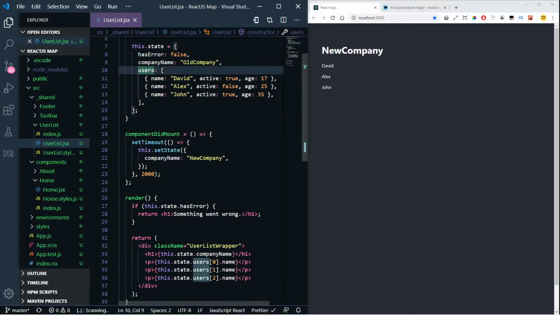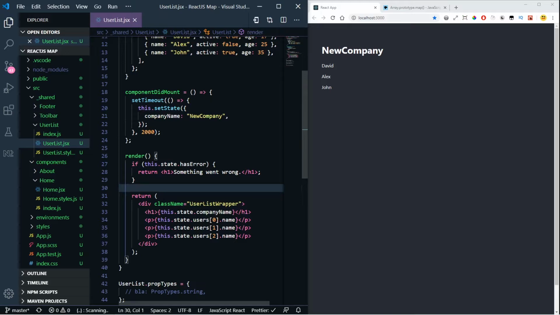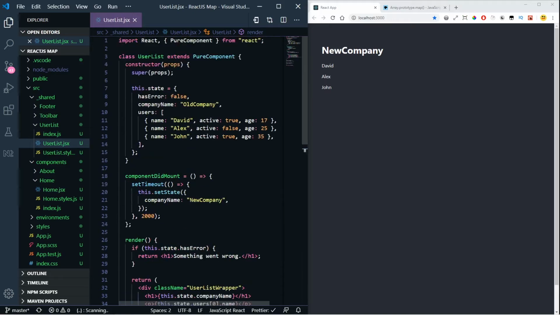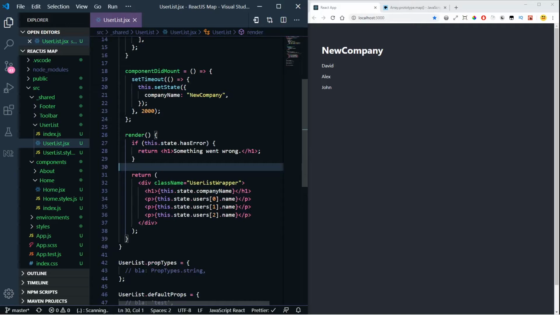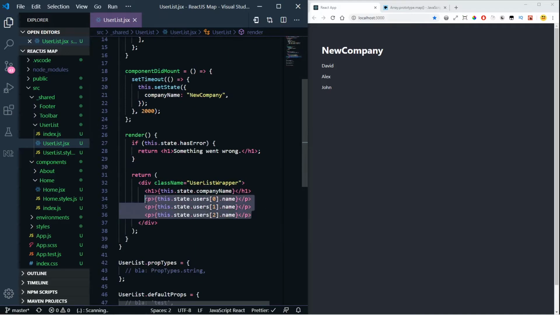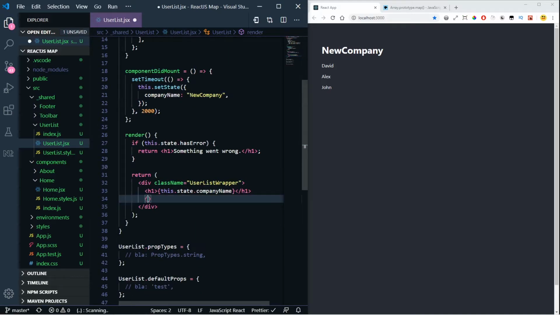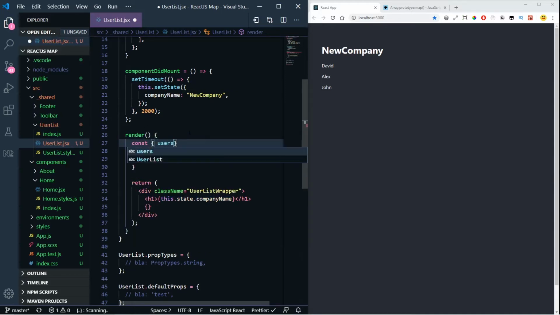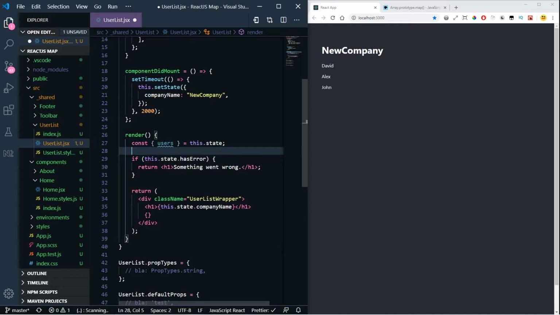Okay, so we have the users array here, and at the moment we are showing the first user's name, the second user's name, and the third user's name. But if this array had like 50, it would be awkward to use it like this. So we need to go through each object inside the array and map it. So we are going to destructure first inside the render method the users from this.state. And now we can use it here.